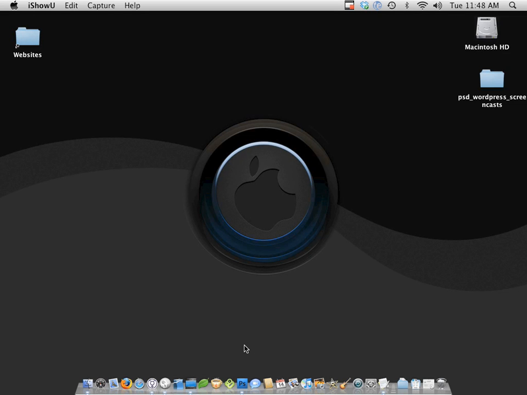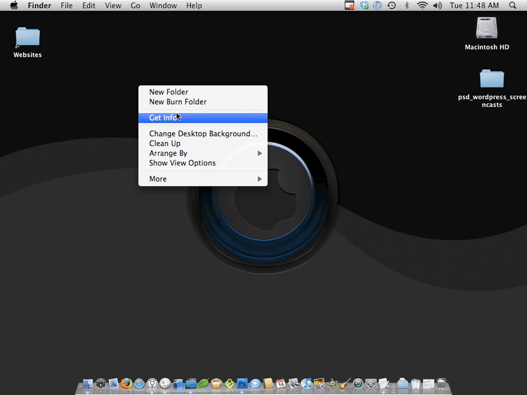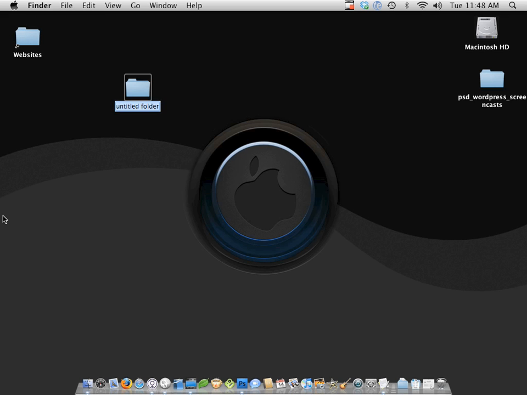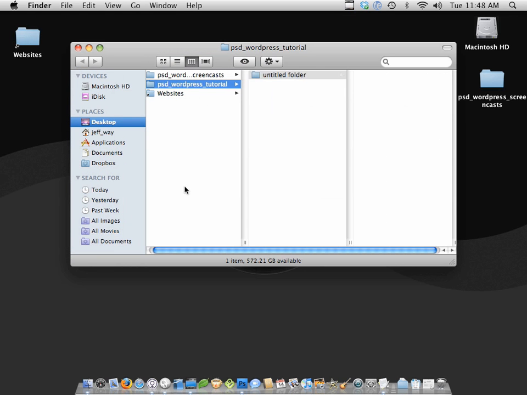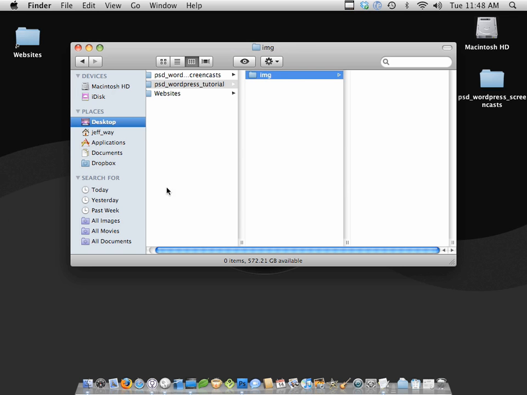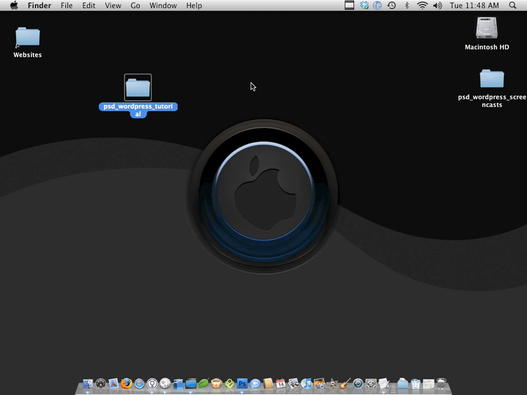The first step is to slice up our PSD. But before we do that, we need a folder to work with, correct? So I'm going to create a new folder, and I'm going to call this PSD WordPress tutorial. All right. And within it, I'm going to add a new folder called img for image, and we're going to place all of our slice images in here. So close that out, and we're all set to go.